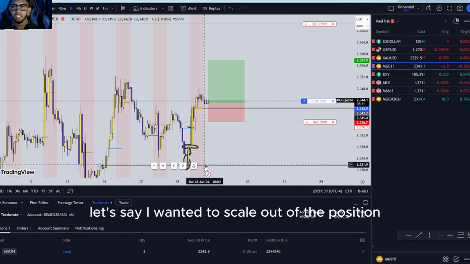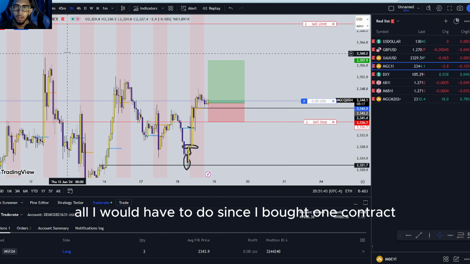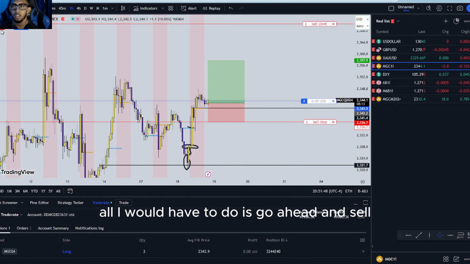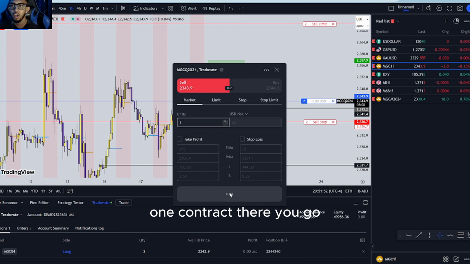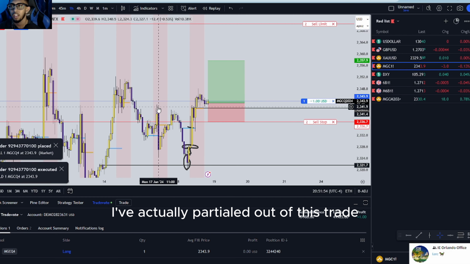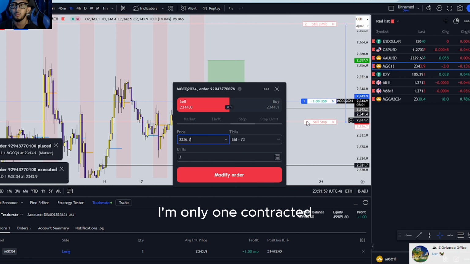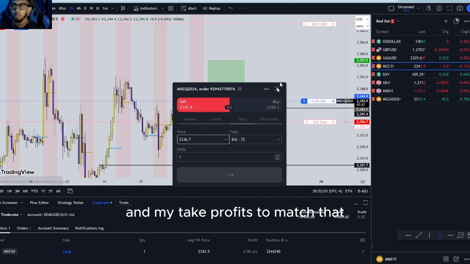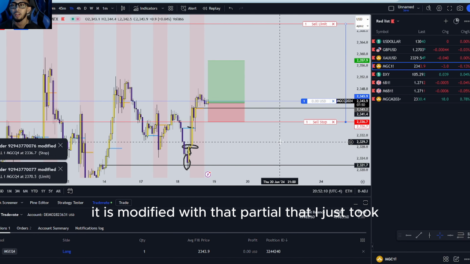Let's say I wanted to scale out of the position and not close my entire position. All I would have to do, since I bought one contract, is go ahead and sell one contract. And there you go. I've actually partialed out of this trade, so I'm not 2 contracts in, I'm only 1 contract in. I can modify my stop loss and my take profits to match that partial that I just took.